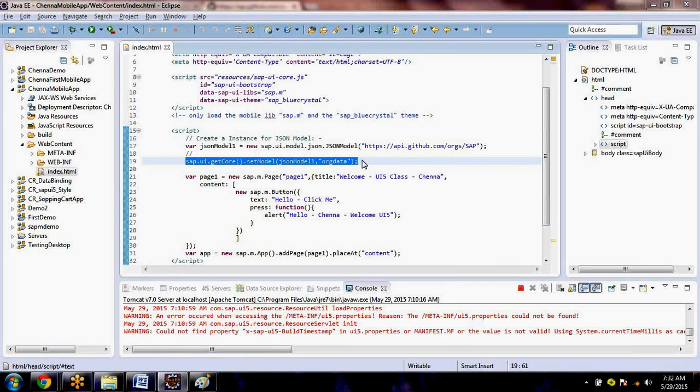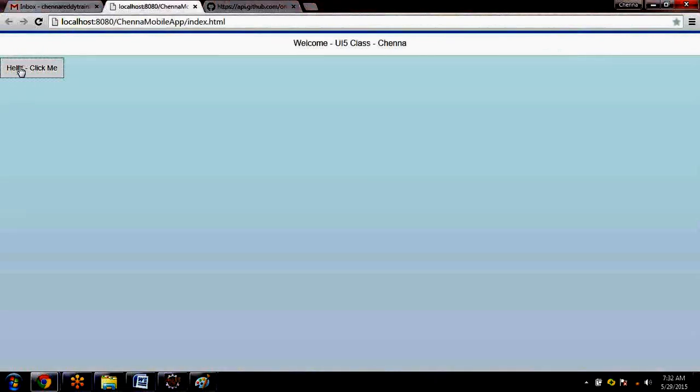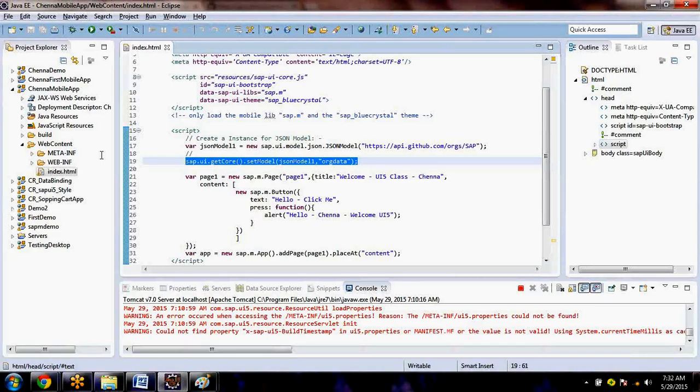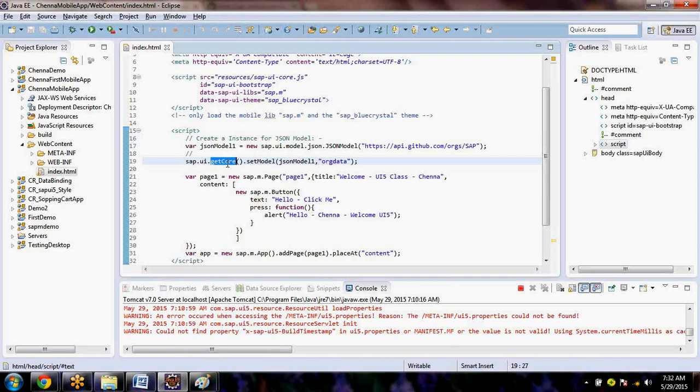So you have a component, right? I would like to use the data for this component. If I want to use the data for that component, then you need to get the core and set the model to the core. It is helping you to make the data available and accessible to the entire application. That means now, wherever you want the data in the application, you can use it.